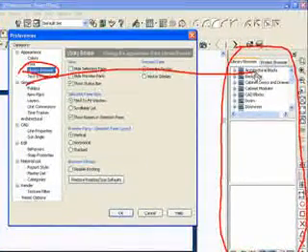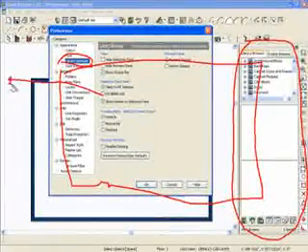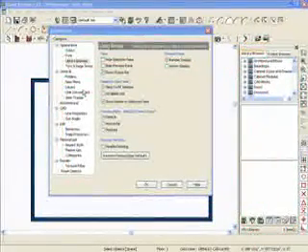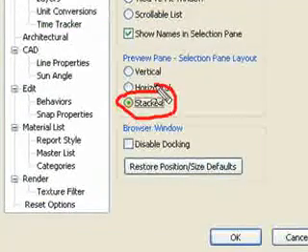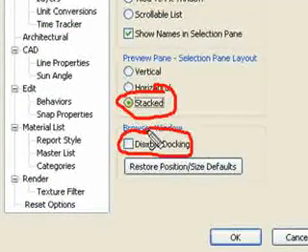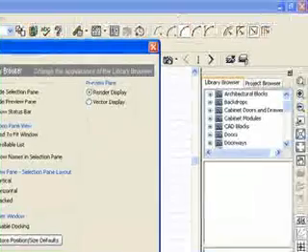But what I like to do is make it big on my screen so that I can see things easier. And sometimes I'll even put the library browser off the screen onto a second monitor that I have. So what I will do is click on this button right here called Stacked, and I will also click on Disable Docking. I'll click on those two buttons and I'll click OK.